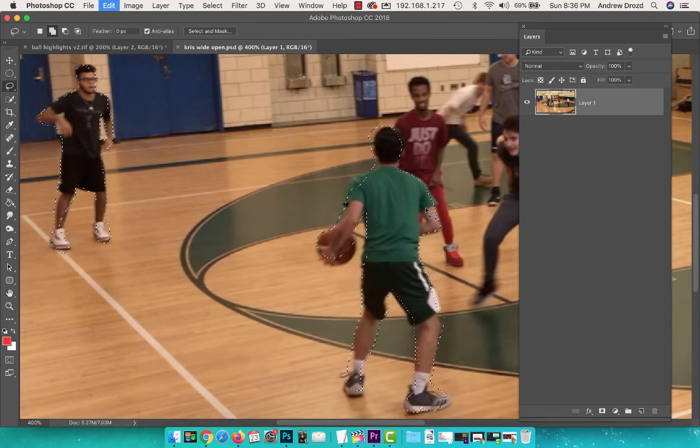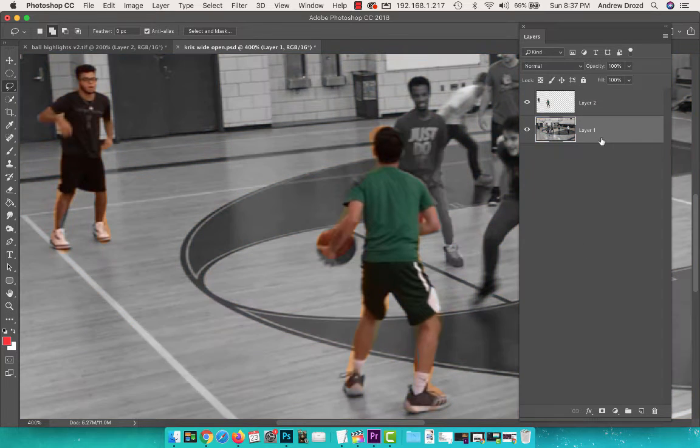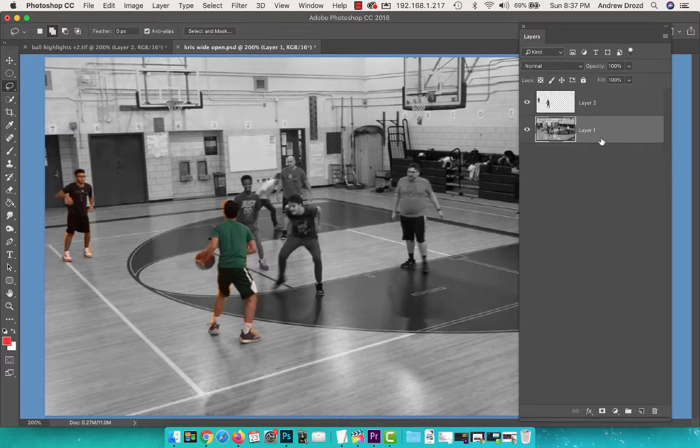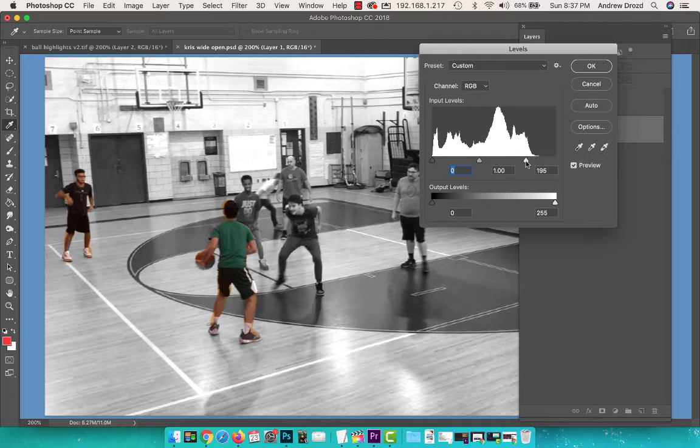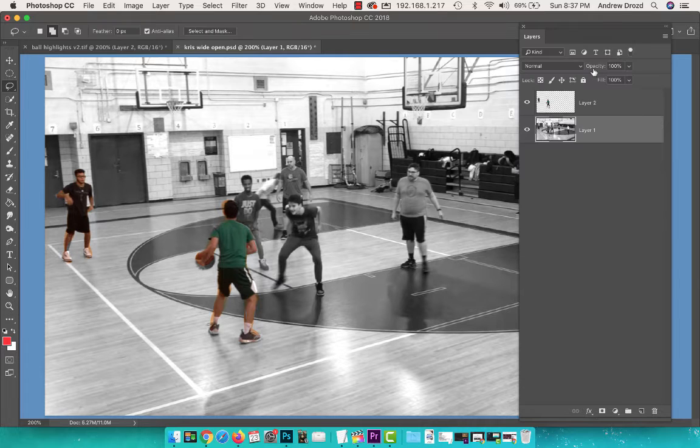We're going to press Command-C to copy, Command-V to paste. Amazing. So now I'm going to click down to layer 1. I'm going to press Command-Shift-U. I'm going to zoom out a tad. I'm going to press Command-L to lighten the lights. That looks great right there.